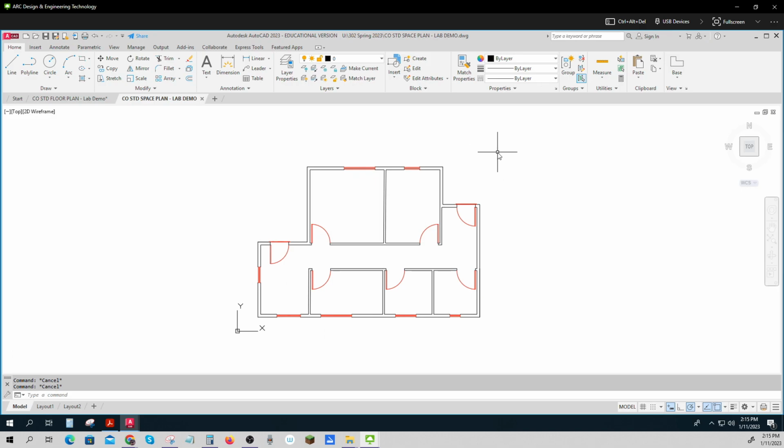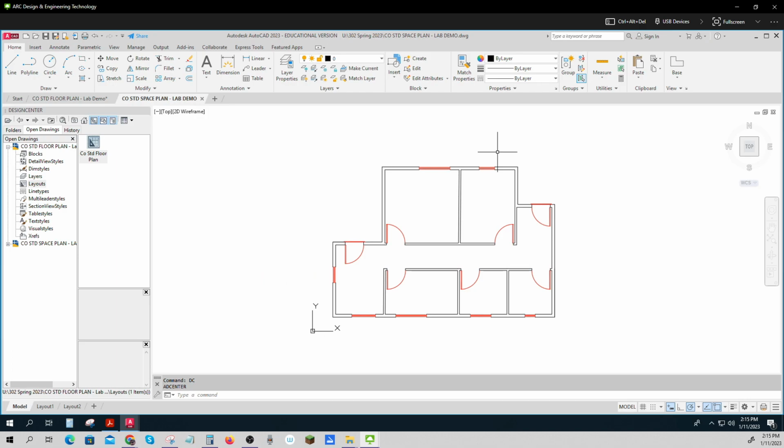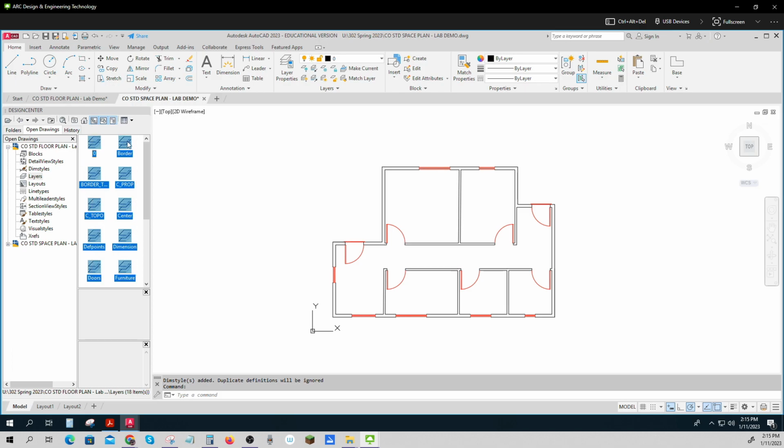There's something called the Design Center, DC. And I can click my Open Drawings. And I can get all the dim styles from one and put it in the other. And all the layers from one. And I'm just holding my left mouse down and dragging them in. Look at that, they're all in there. I can even bring in my layouts.